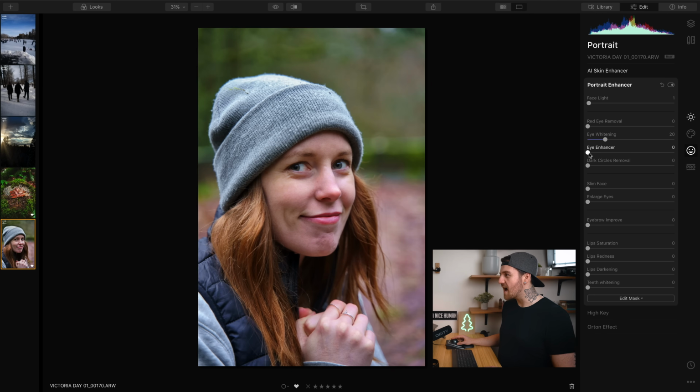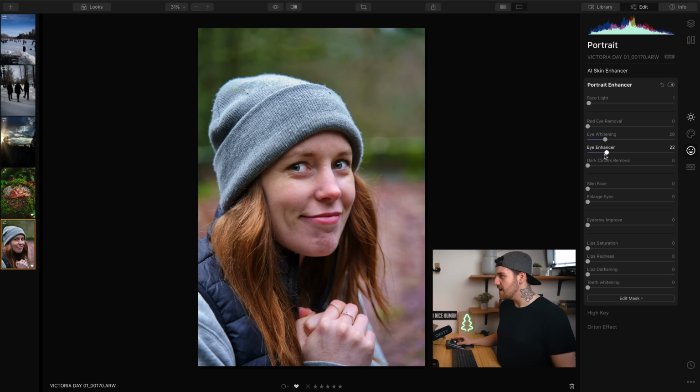I really like this eye enhancer. I'm gonna take it way too far again to show you the effect, but it's gonna sharpen the eyes and brighten them up a little bit so that, obviously, like you can see, this is a little bit too far, just a little bit. But if you dial it into the right amount, it can be really handy. You can try and remove dark circles from the eyes. Then you've got options like slimming the face, enlarging the eyes, so we can get a little ridiculous with it here, go into kind of anime territory.